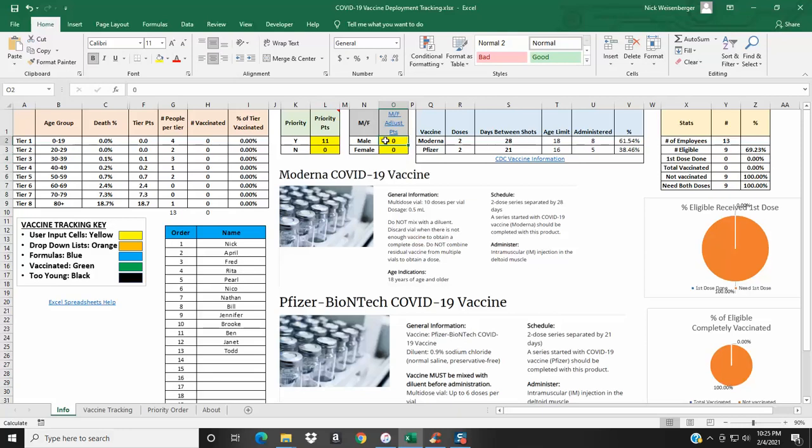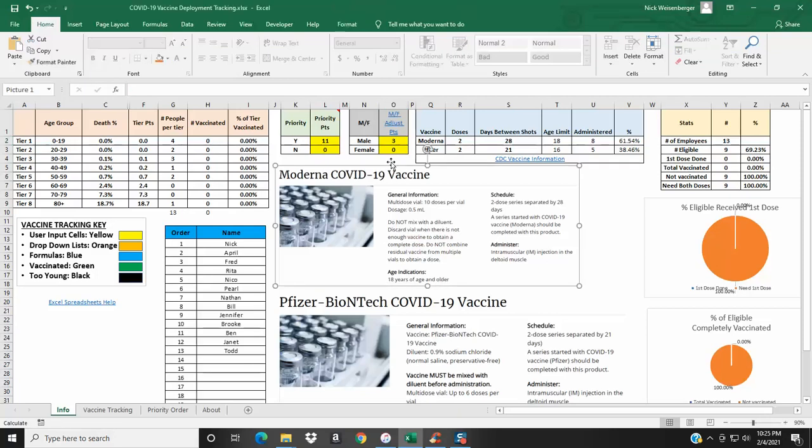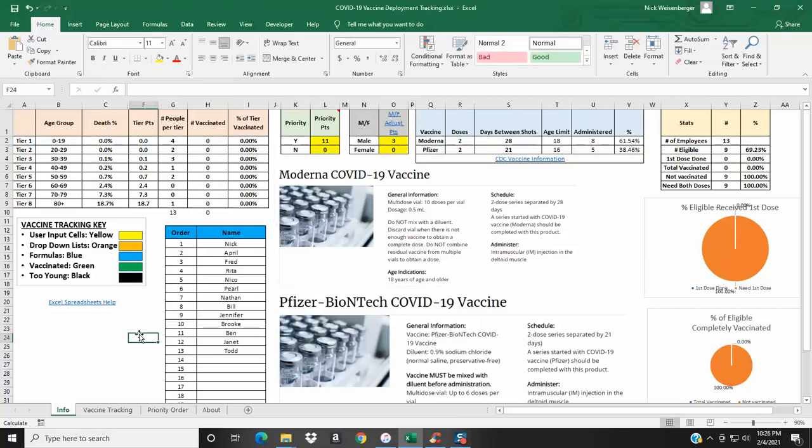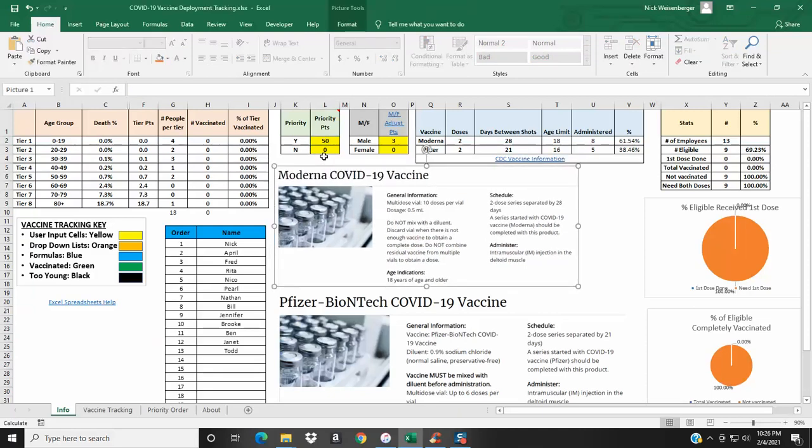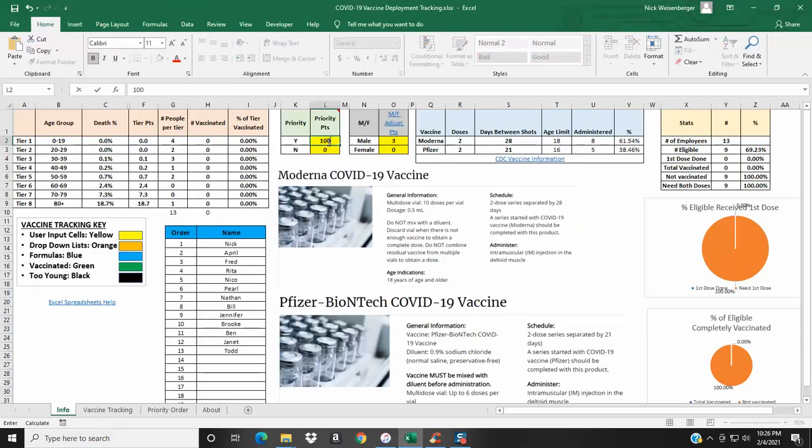So basically, if 2 people have the exact same age, one's male, one's female, and you only have 1 dose of the vaccine, who are you going to give it to? Well, in my model, when you give 3 points to the male, that would make the male go before the female in that case. But then you can see here, if I change some of these points around, does it change the rank in some? Yep.